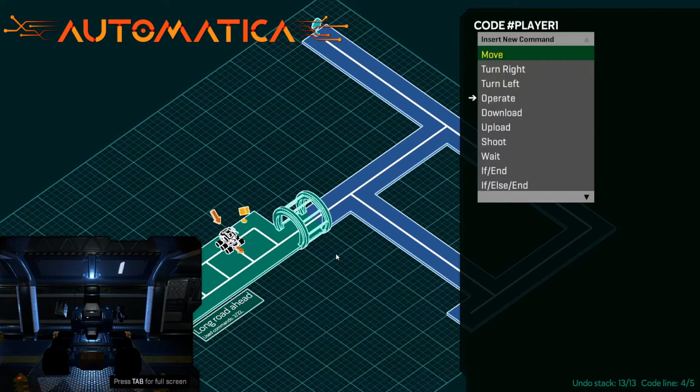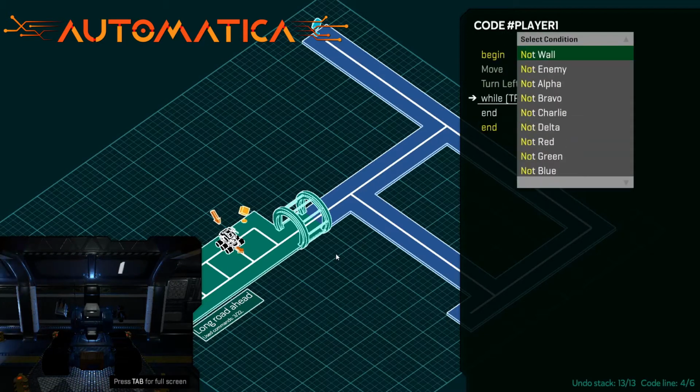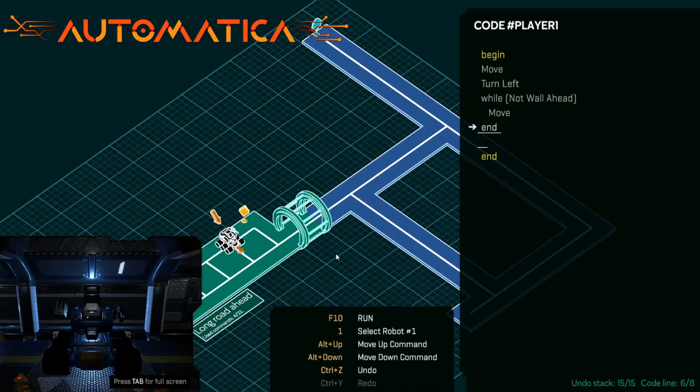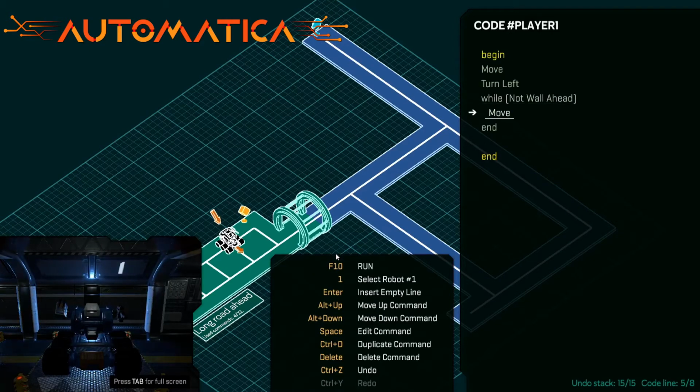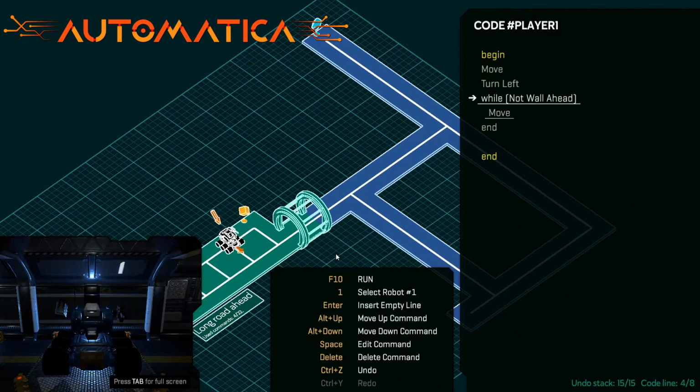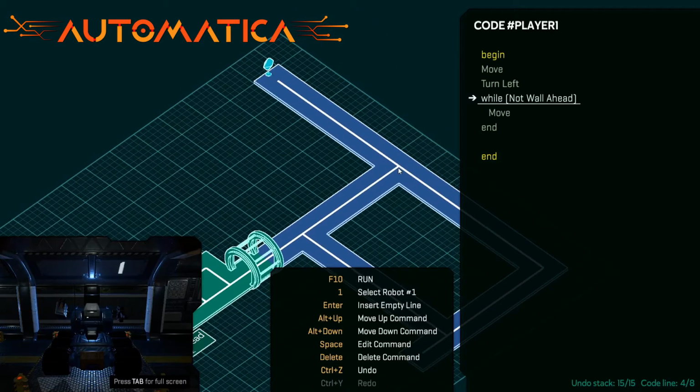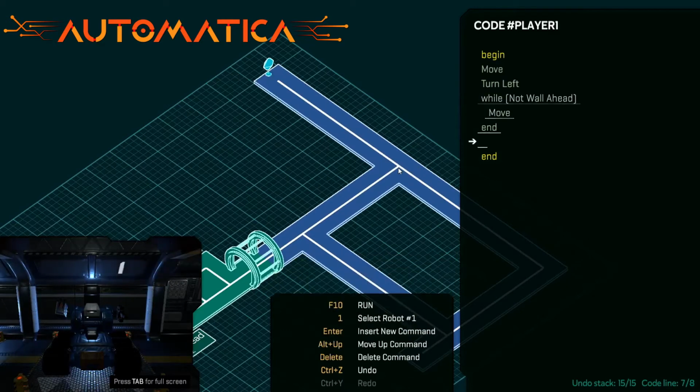How? Well, let me write it first. While not wall, move. And how it works. While is a cycle. It means do what is inside the cycle, which is now just one move command, while the condition applies. So the robot stands here and he says, while there is not a wall ahead of me, I'm going to move. So there is no wall, he moves. Now there is a wall ahead, so it stops moving and we turn left.